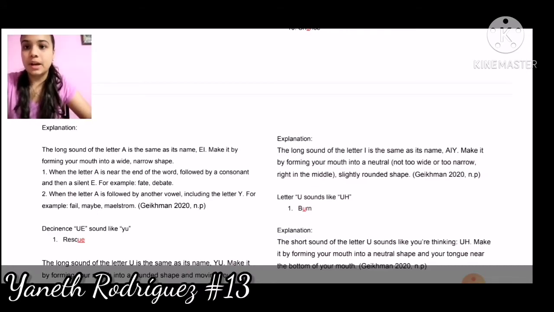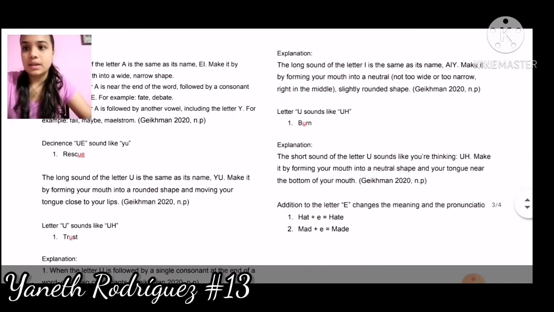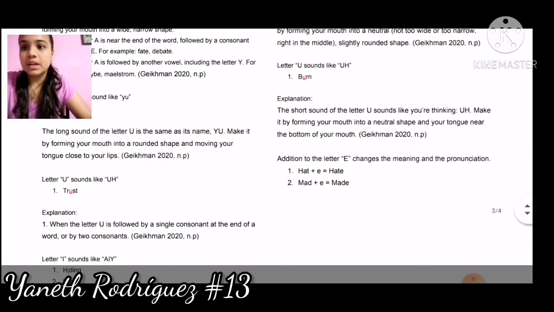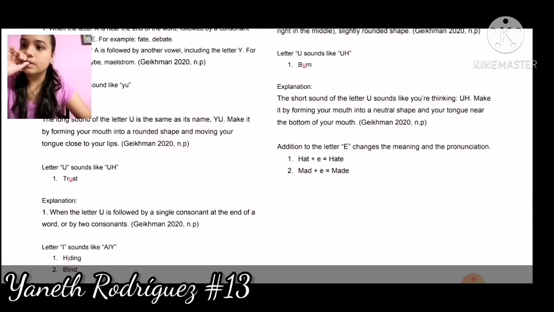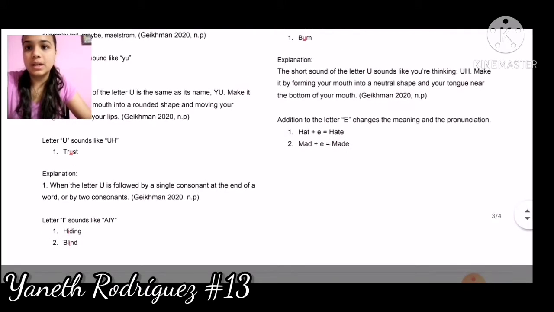And for example, here I found another sound. For example, the letters U and I sound like you, as in rescue. And sometimes the letter U sounds like oh. And here I have more examples.